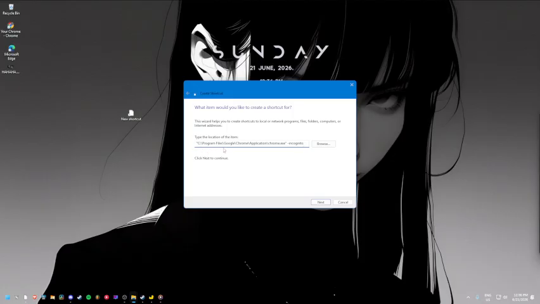C:\Program Files\Google\Chrome\Application\Chrome.exe -incognito. The space before -incognito is also important because it tells Windows that incognito mode is a separate launch option for Chrome. After you have entered the path, take a moment to check it carefully.